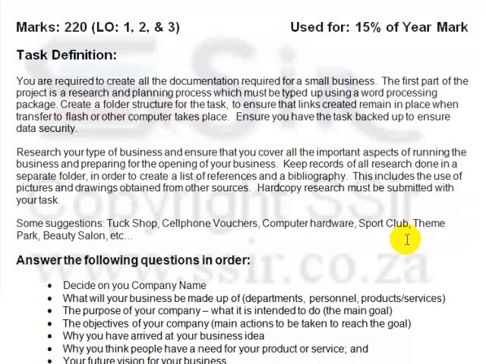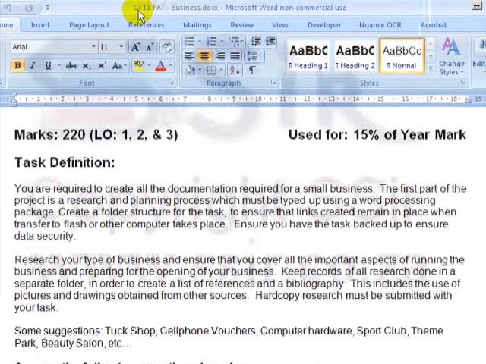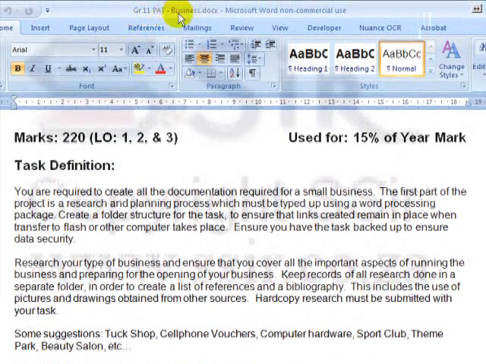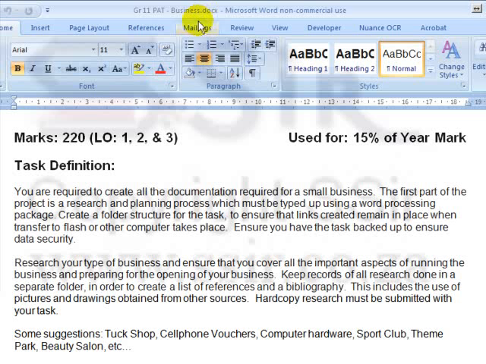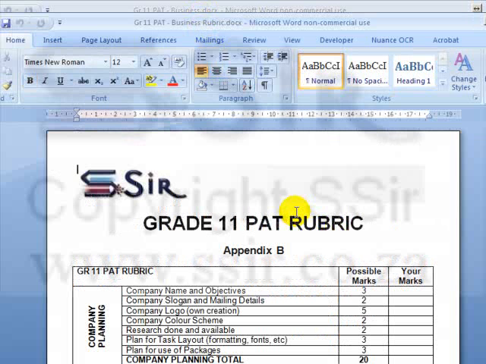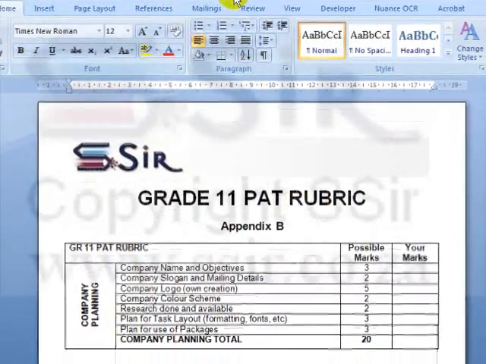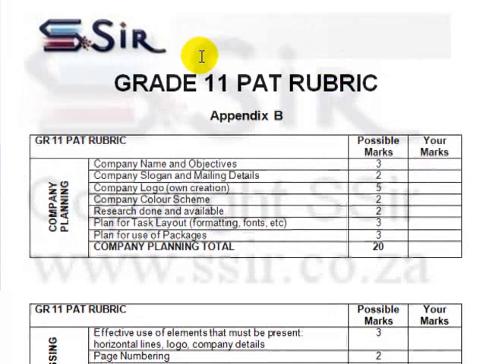On our website you also have this task description, the grade 11 PAT-business docs document. This document gives you all the instructions that you must follow. The other document that you must look at is the grade 11 PAT business rubric.docx. This is the rubric according to which we will mark your submissions.